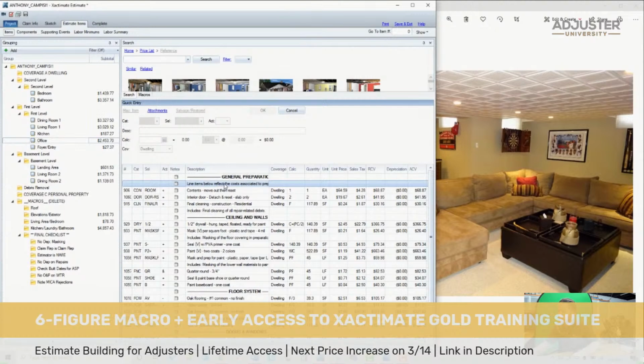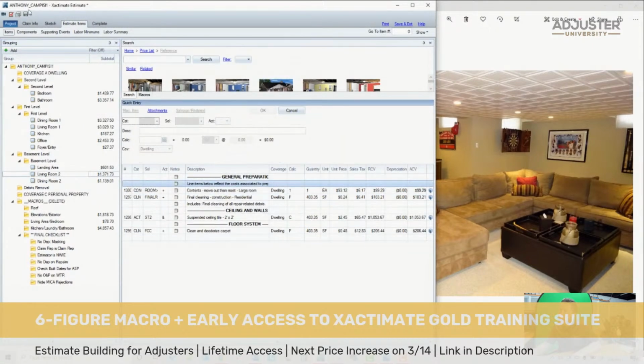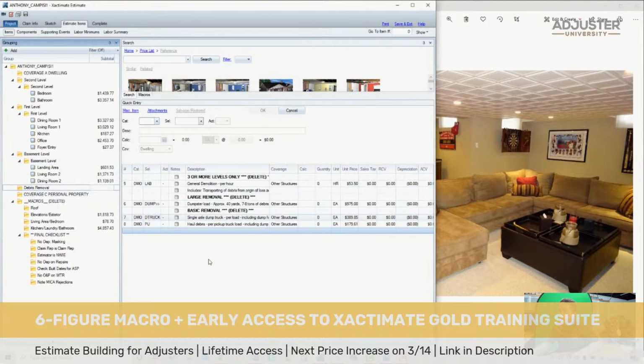There is a note that I like to use. These line items below reflect the cost to prepare the room for repair. I like to drop that in before. Bam, there we go. Save. So there's the remaining room here.